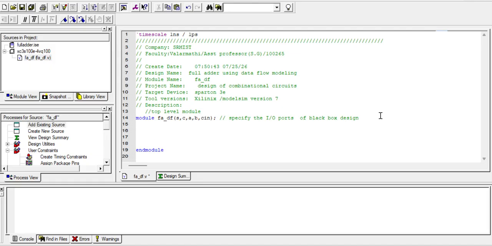The next step is the declaration of the ports. The I/O ports you have specified here, you have to specify whether each belongs to input or output. That is the declaration of the ports. We use the keywords output and input. Output is a keyword. So what are the outputs here? They are scalar. This is a single bit full adder, designed using data flow modeling. So the outputs are scalar only, one input, one output each. It is not a vector declaration.